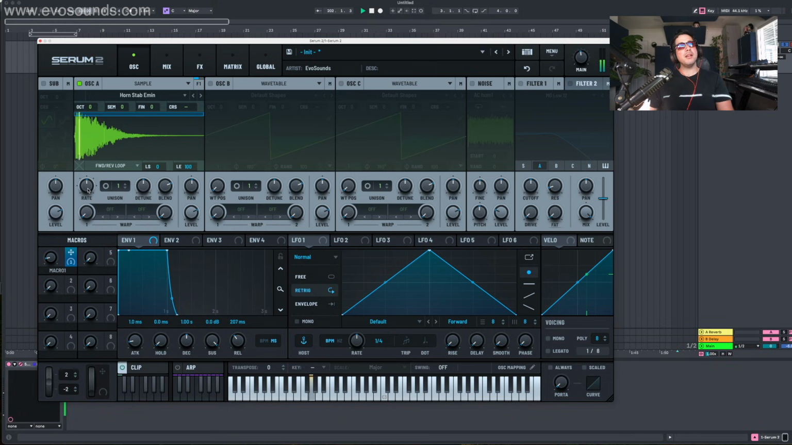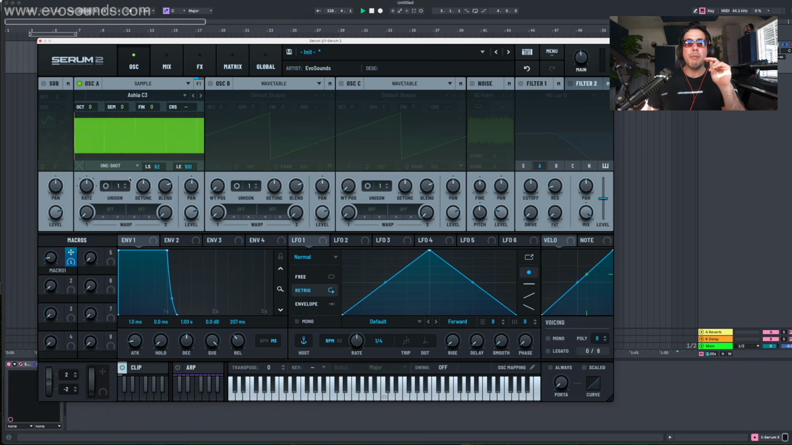So now we have a bar, 1/2, 1/4. Now in sample mode, we are going to have some differences when it comes to the unison mode.